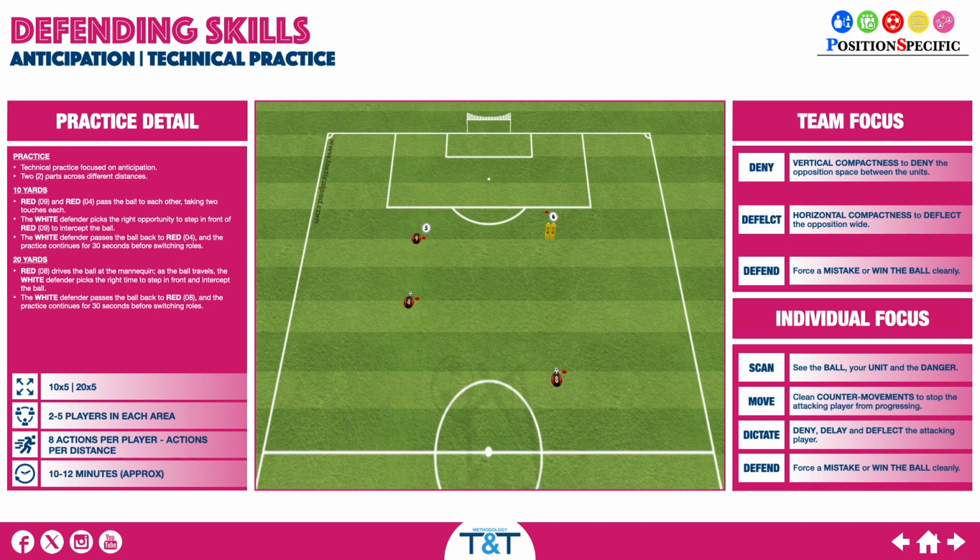and how he set up all little moments of the games in all these little practices. But I've just found, after seeing all that and setting up a little circuit like this, it really helps players develop the individual defending skills. And no more so than this one here. So this is a practice all about anticipating and obviously intercepting the ball.